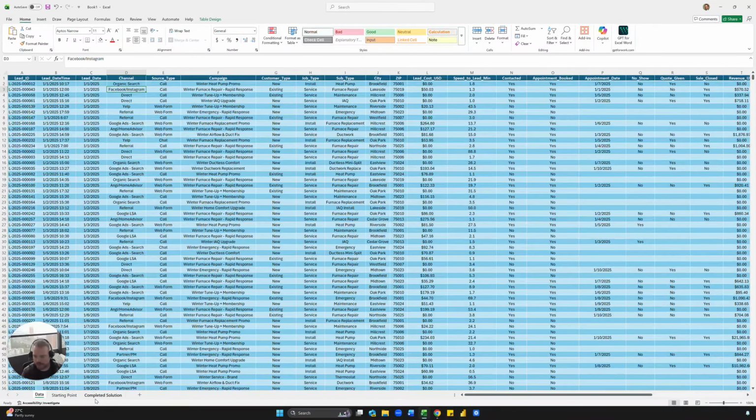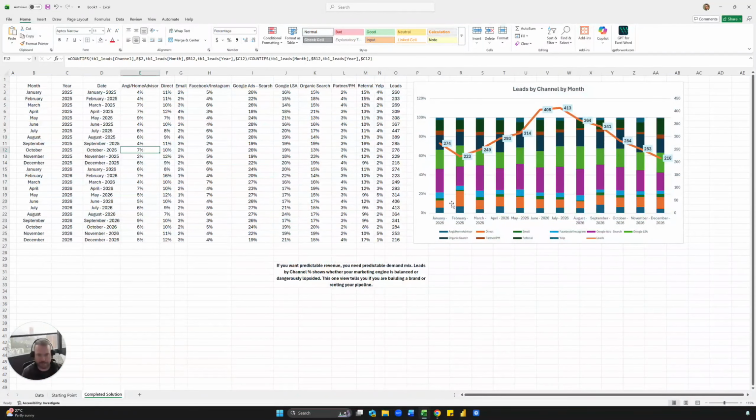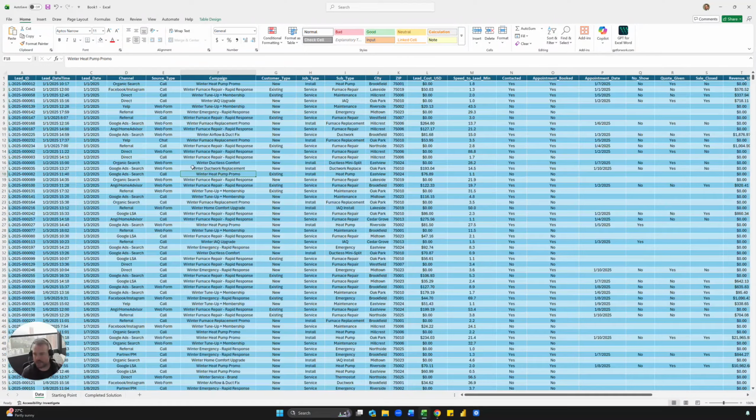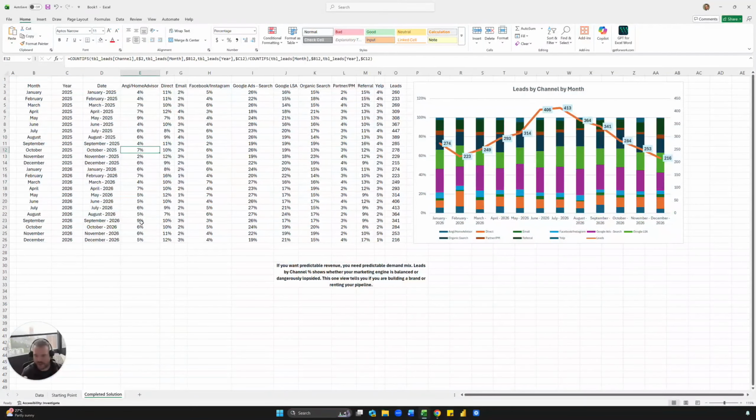So, for example, we have this by lead source and by month. But if you want to do lead source and campaign, or lead source and location, lead source and zip, lead source and job type, lead source and customer type, all that can be done. I'm just doing the one that is going to be maybe most valuable at a surface level, but to get more granular, you can do this a lot of different ways.